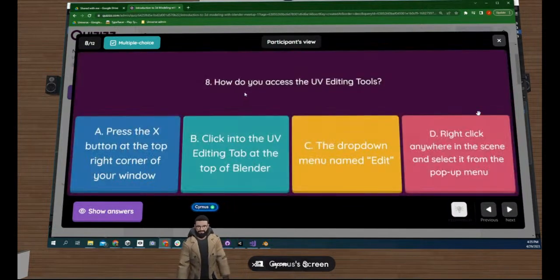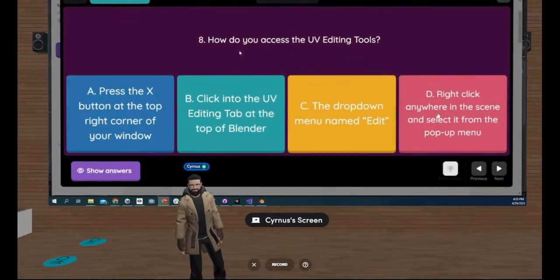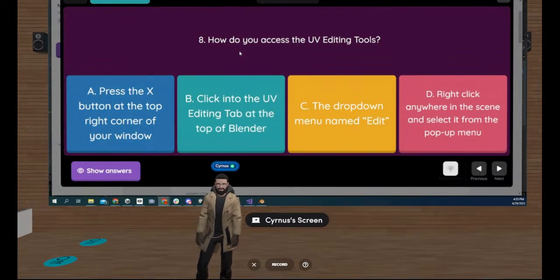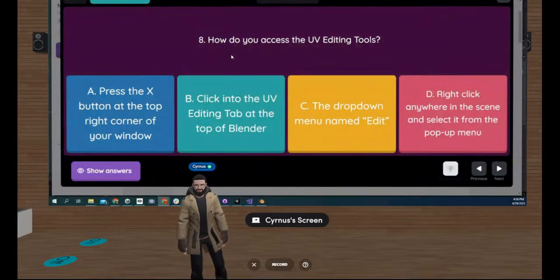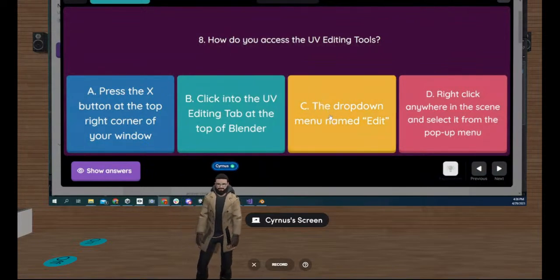Okay, how do you access the UV editing tools? This is going to be a rough one for you right now, but by the end of the course, it'll be old hat. Do you A, press the X button at the top right corner of your window? B, click into the UV editing tab at the top of Blender? C, use the drop-down menu named Edit? Or D, right-click anywhere in the scene and select it from the pop-up menu?